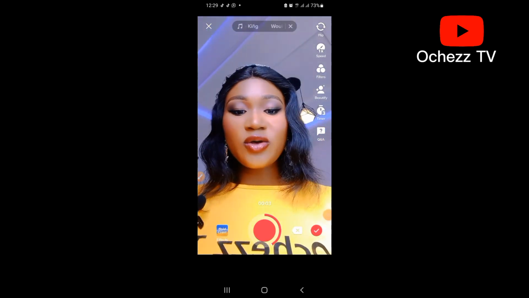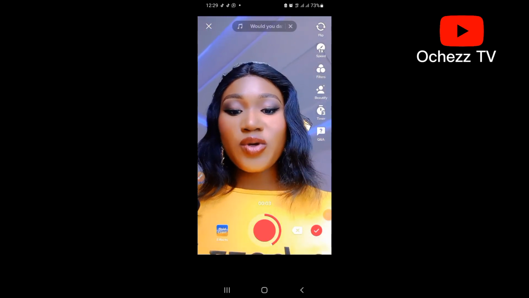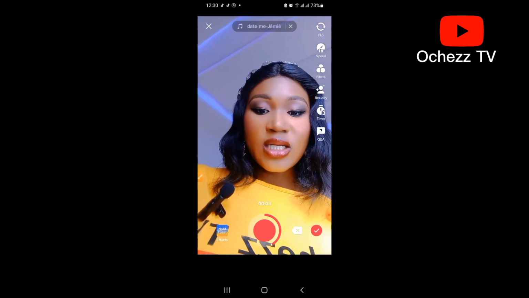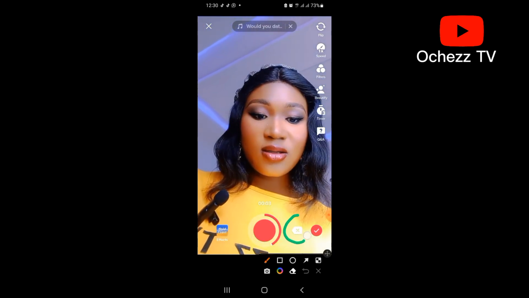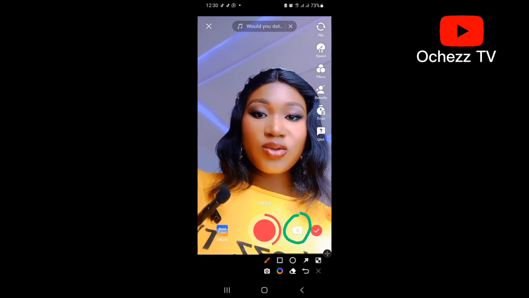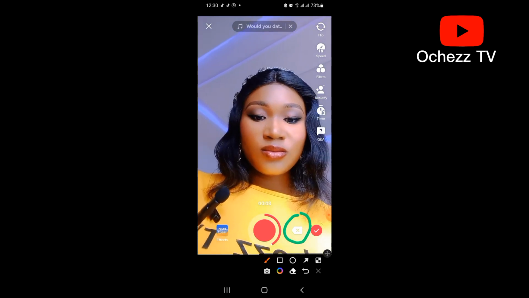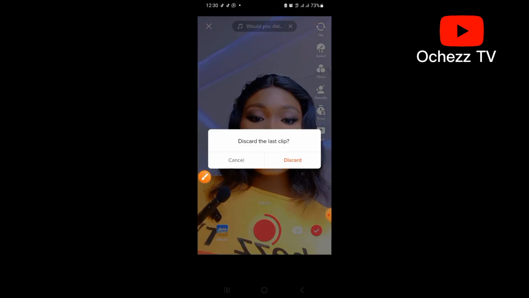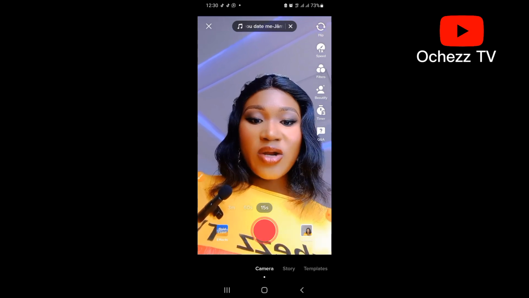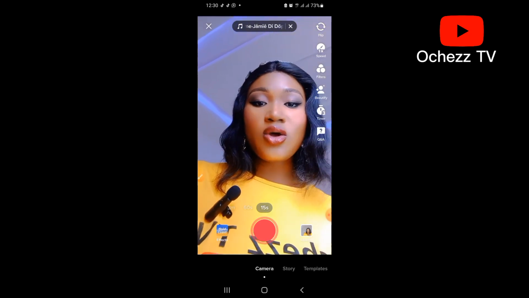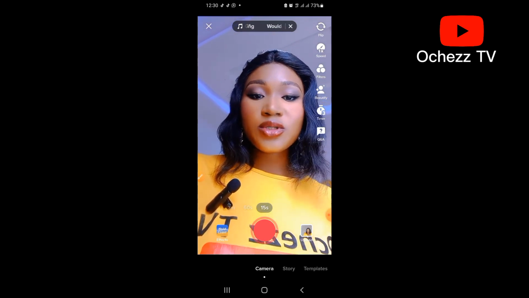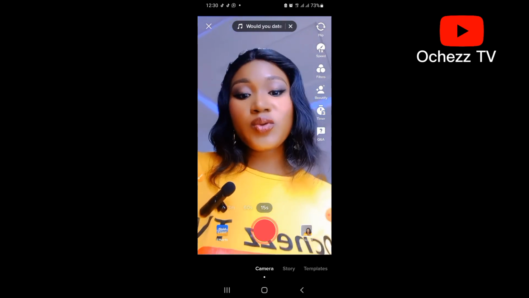And if you don't like the video, you want to record another one, you want to cancel the one you just did, you can easily click here, this place, to cancel. So when you click it, discard the last clip, click on discard. Then you can record over and over again until you are satisfied with the video you want to post.